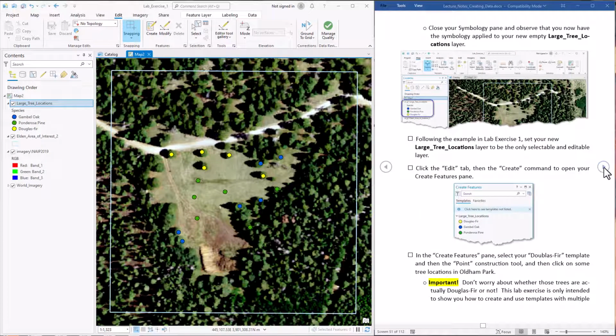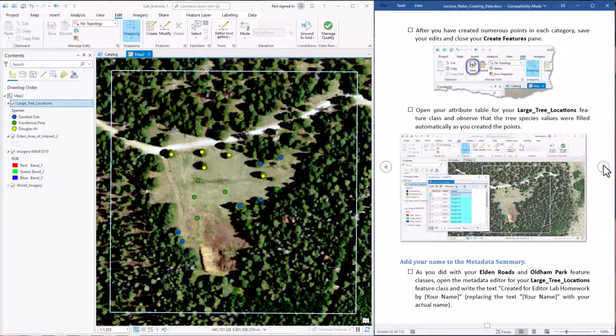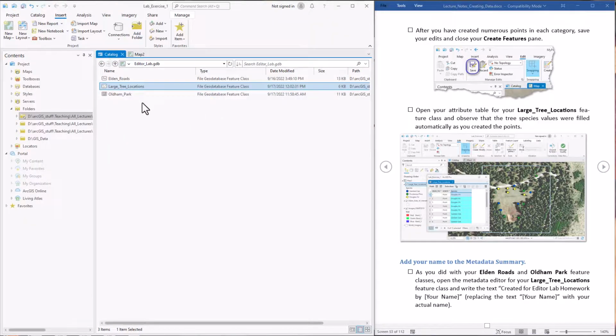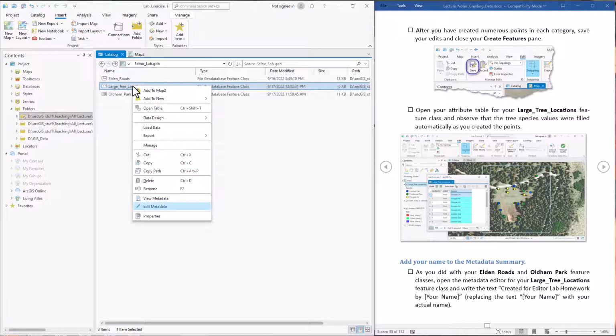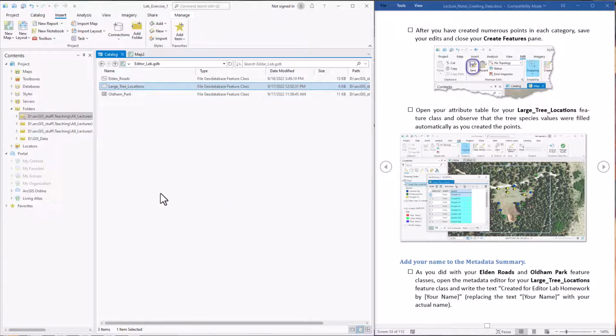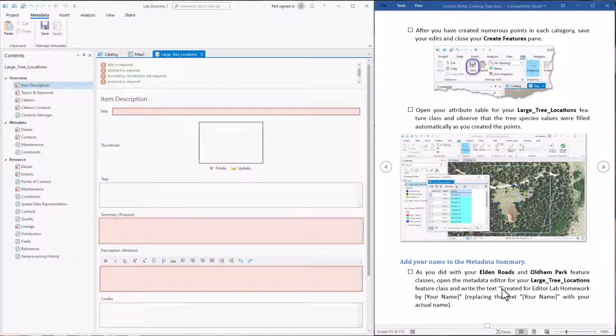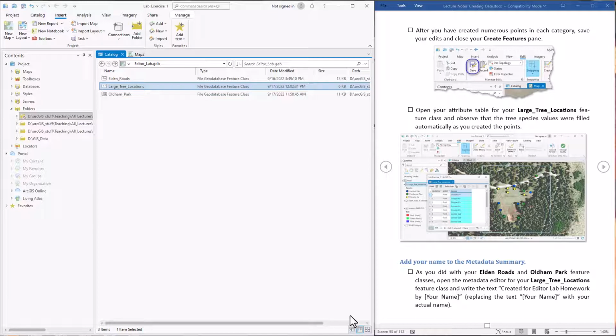All right, so our last step is just to edit the metadata so that we'll have our name engraved in this feature class. So let's go to the catalog window, right click on large tree locations, go to edit metadata. We've been here many times before. Let's copy this out, paste it in. All right, save our metadata edits, close the metadata editor, and let's just take a look.